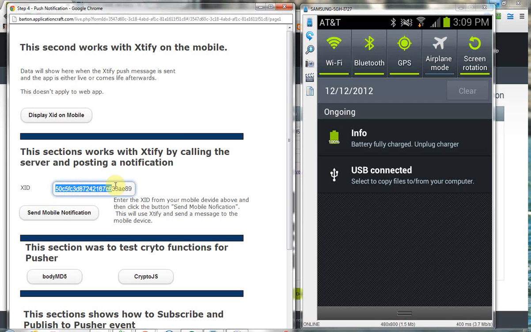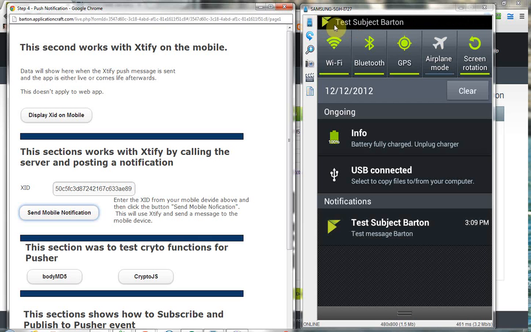Now this XID is the unique value assigned to each mobile that's using Xtify. This number here is my Android, which you see in this window that I have hooked up. So I'm going to send a mobile notification to my Android. I click the button on my browser and you'll see up in this area it changes, it says test subject Barton. So here's the notification that came in from my browser to my mobile, and the native app will start when I click that test subject.